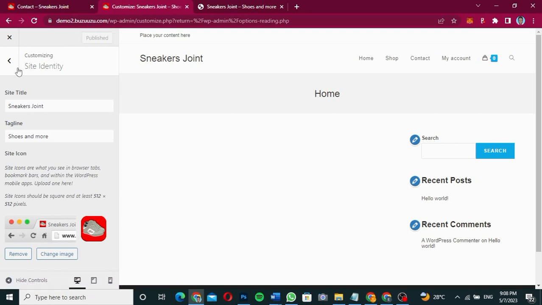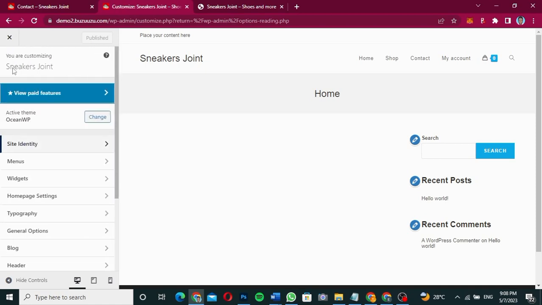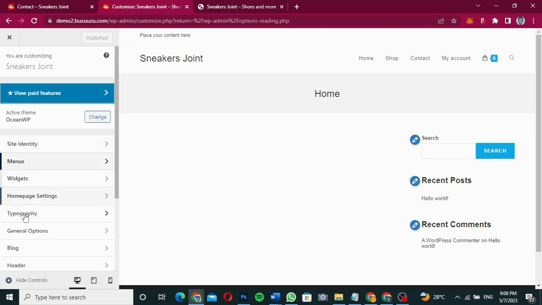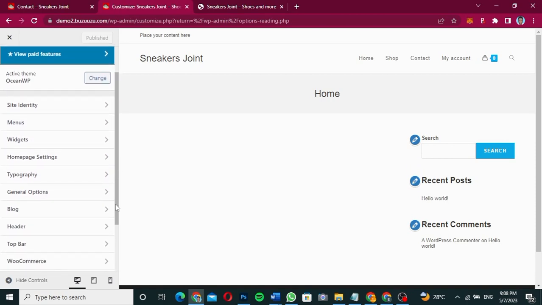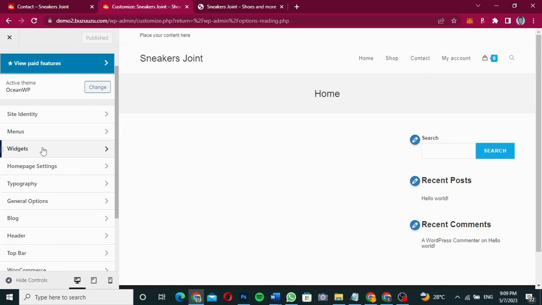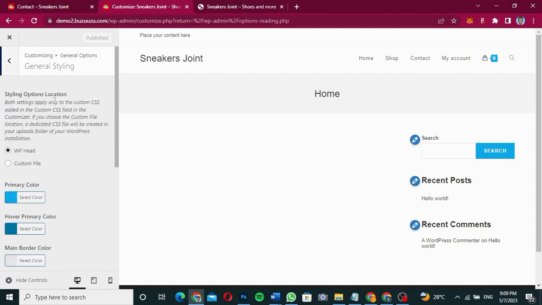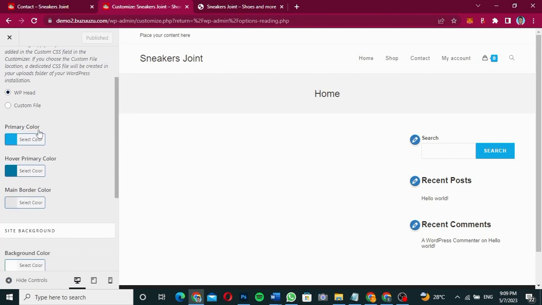So now I'm going to go back over here and then go to menus. So these are the menus for the website, but I'm not going to do anything over here. I'm going to go straight to header. Okay, so first of all, before I even go to header, let me just go to the general options over here. So I'm going to go to general options, go to style, general styling over here, and then I'm going to change the primary color.